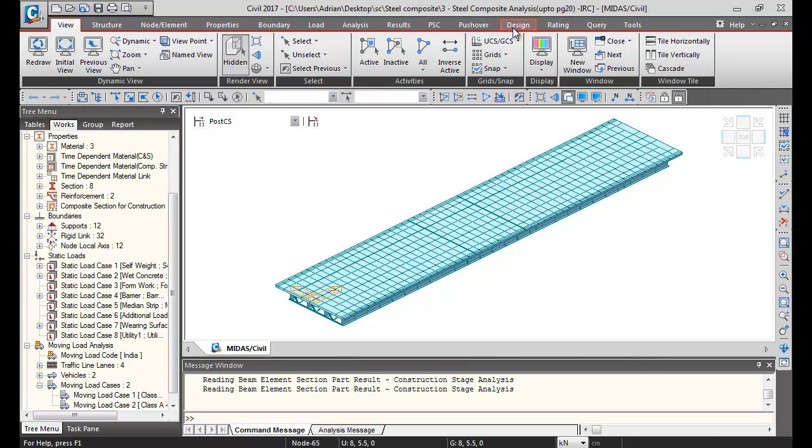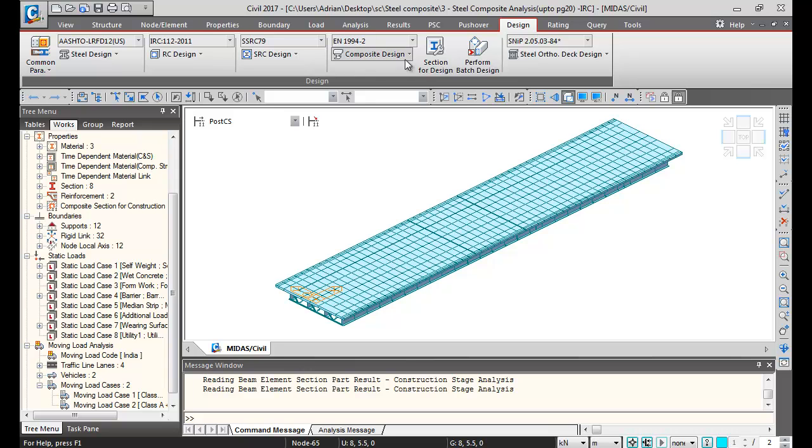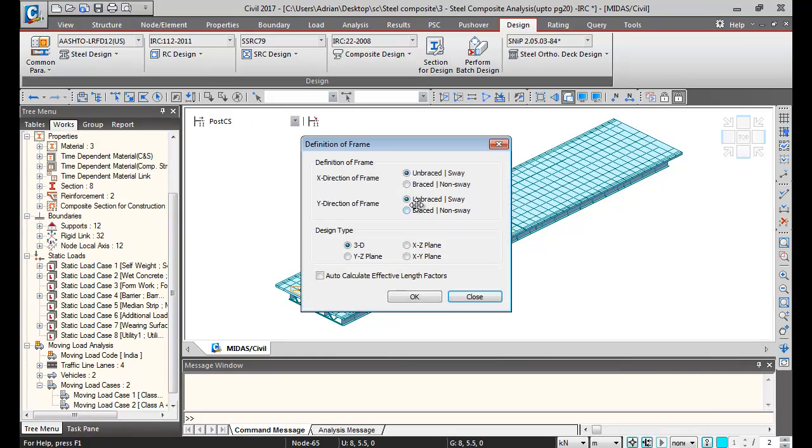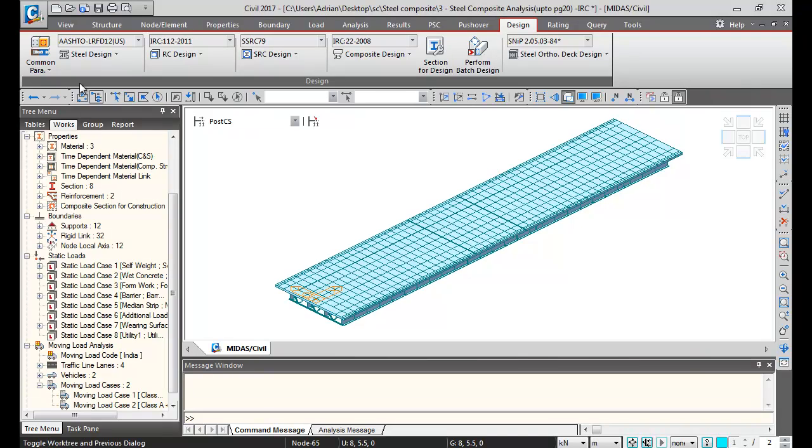Let's just continue forward with the design. I have to go to the Design tab, and under Composite Design we'll have to choose the IRC code, IRC 22/2008. So we'll see what basic parameters we have to set up before we can perform the design. Under common parameters, first is the frame definition. This is generally not relevant for the superstructure. This would come into place when you are considering the substructure. So I'm just putting it as unbraced, sway or non-sway, because effective length factors are not coming into the picture now, since it is just a beam design.